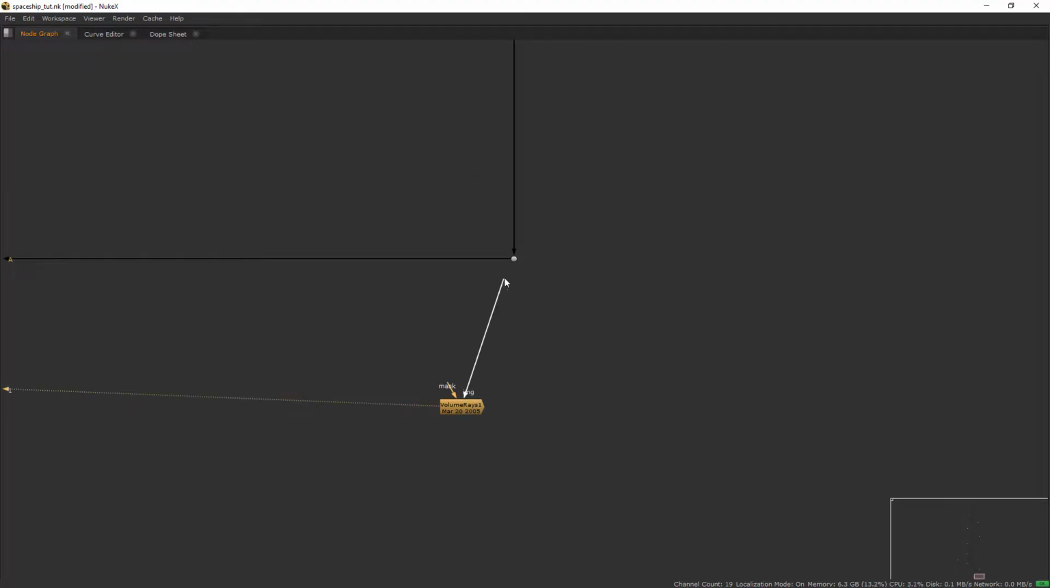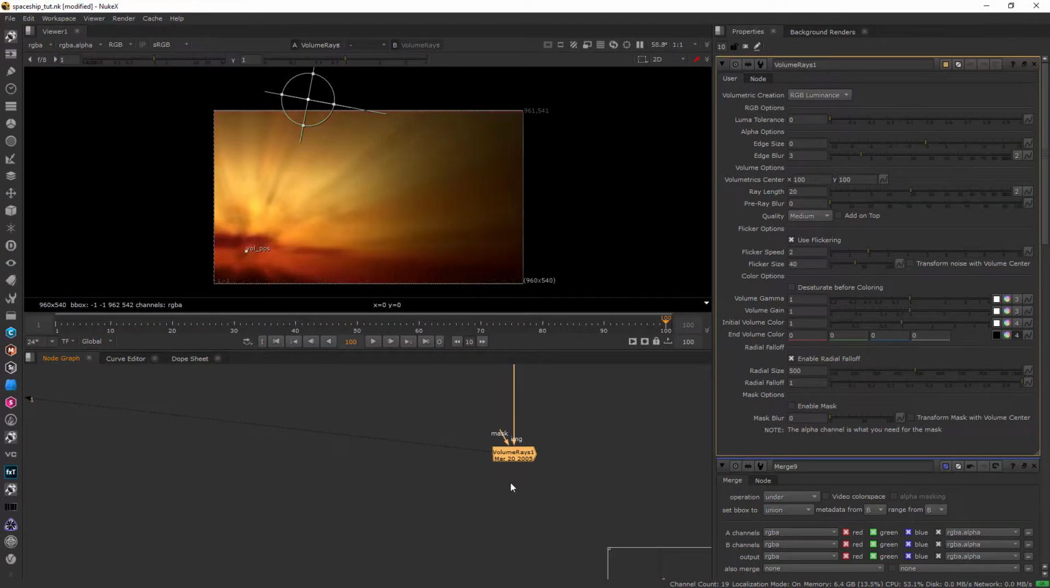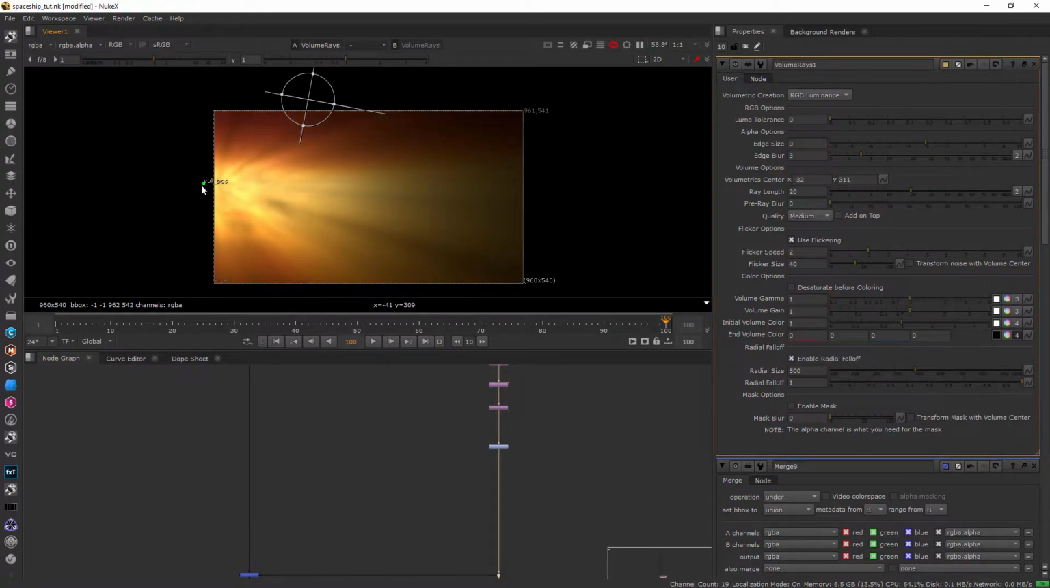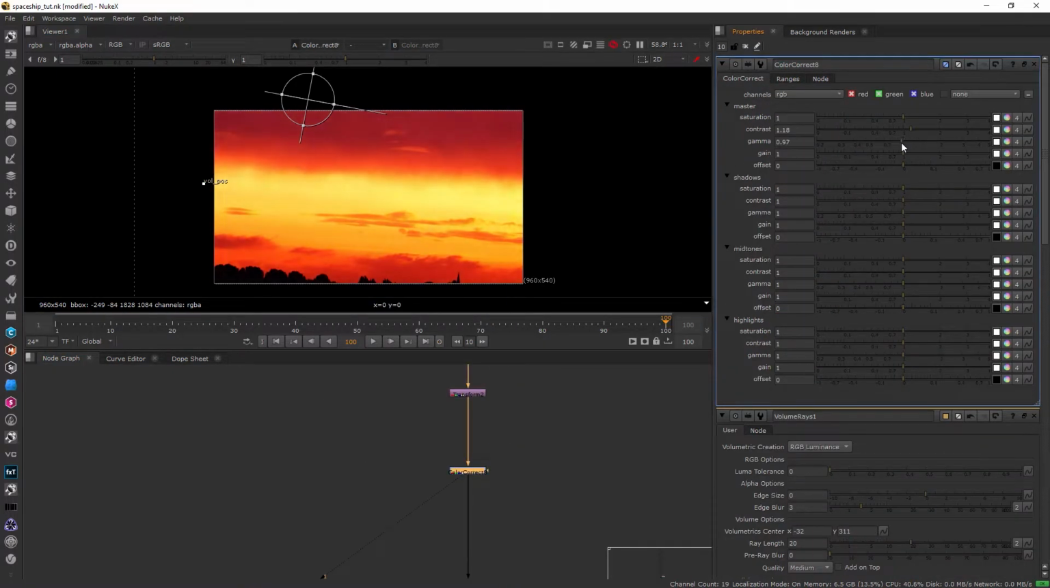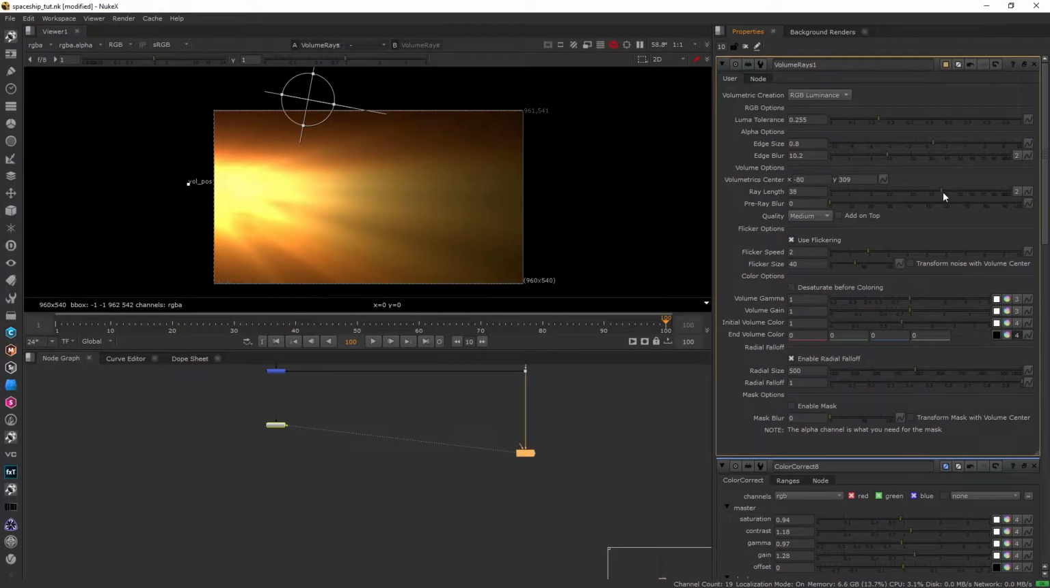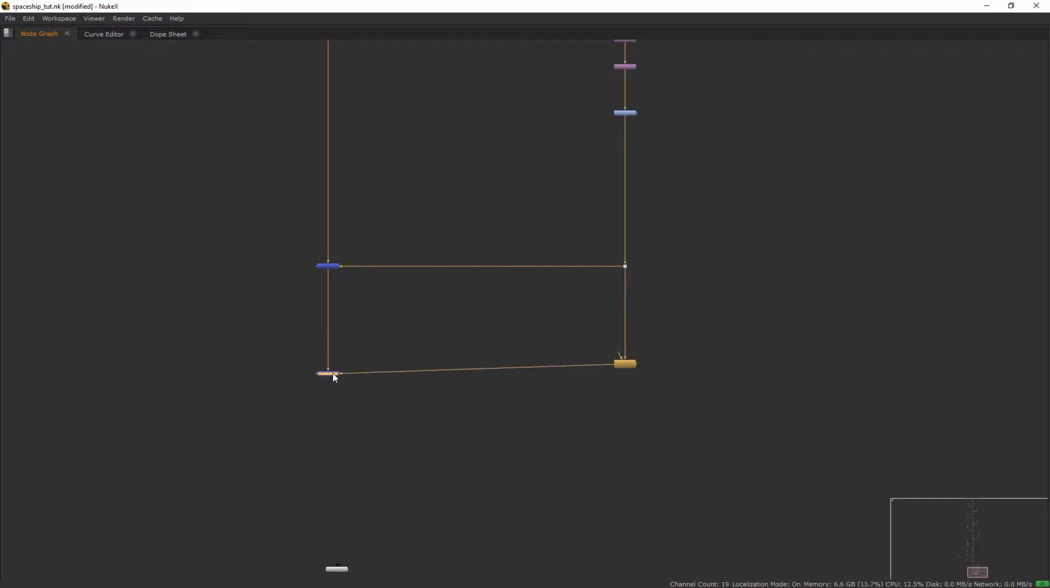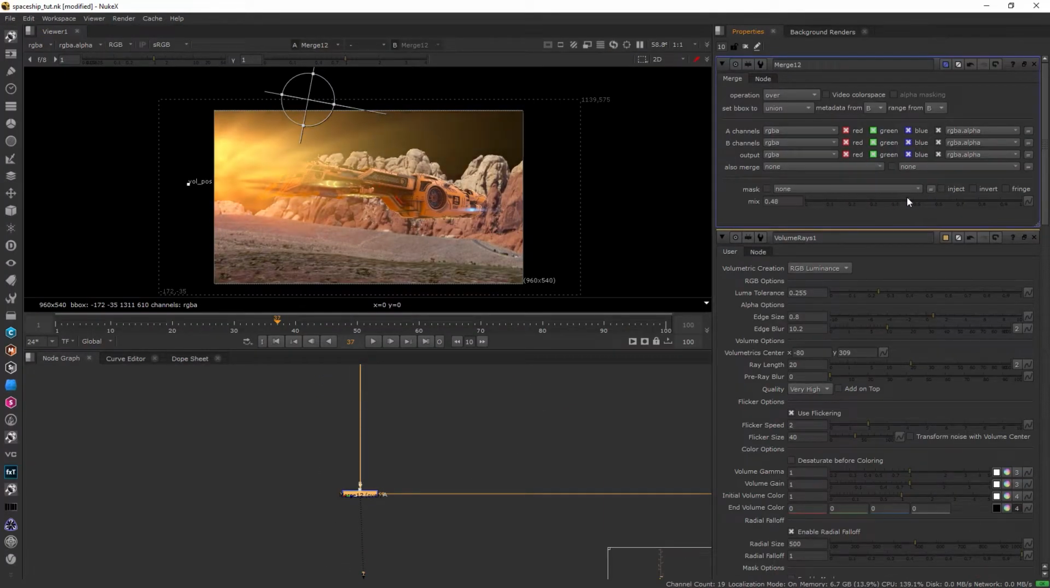Add volume rays node. This node is very amazing to create volumetric light. This works with the luminance. So, if there's black then it's not going to create light, but if there's high value of luminance then it will create good amount of light. So, I'm going to make it more contrast and brighten, so we get perfect light rays. You can increase the ray length here. And also, you can increase the quality here. Now let's merge this. And turn down the mix.